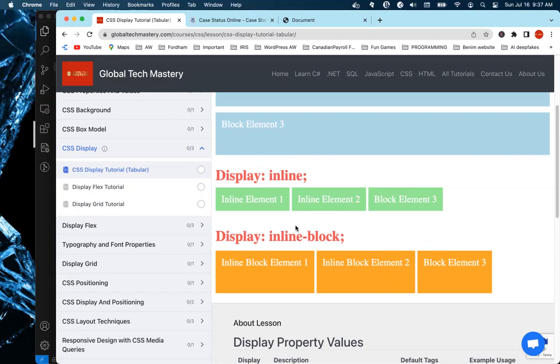Actually, if you are using inline, you cannot set the height and the width. But if you're using inline block, you can set the height and the width if you want to. You can set it if you want, but you don't have to set it.